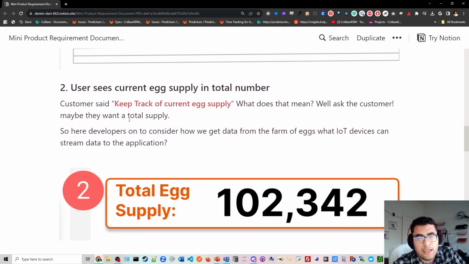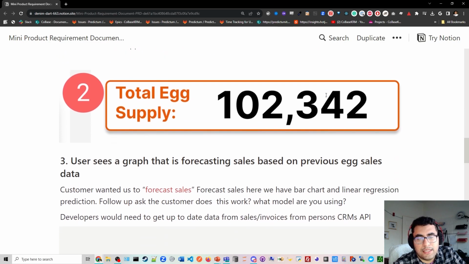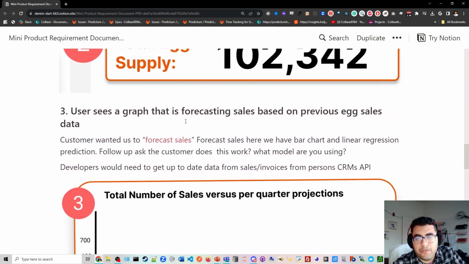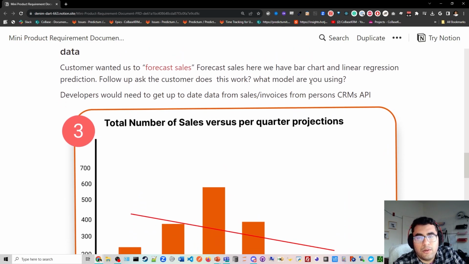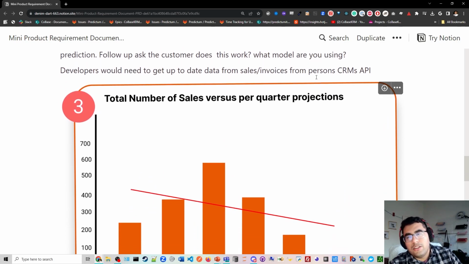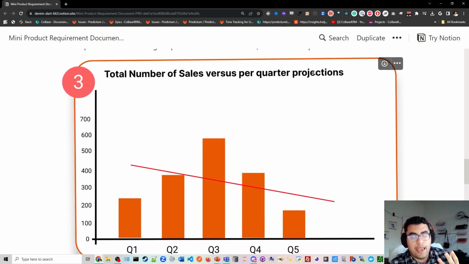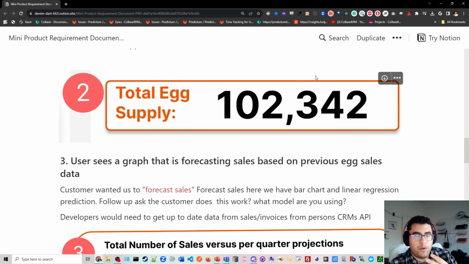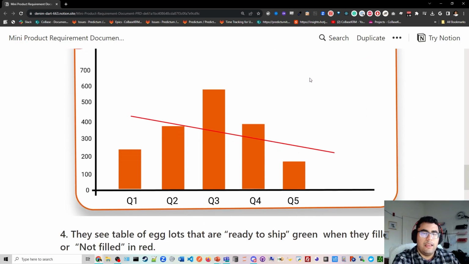So here our customer wants to keep track of current egg supply, and then a developer might write some notes like, okay, we need to get data from IoT devices. All right, if we have to forecast sales, well, is this a bar chart? What does that kind of look like? So as a team, or just in your own head with your imagination, you'll sketch these things out and imagine, okay, what UI component, what React component do I need, and when do I need to query that API data on the back end?